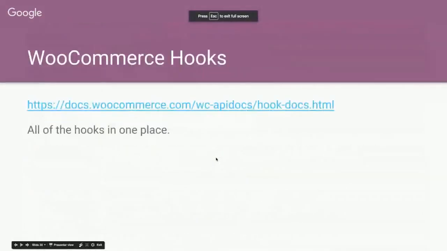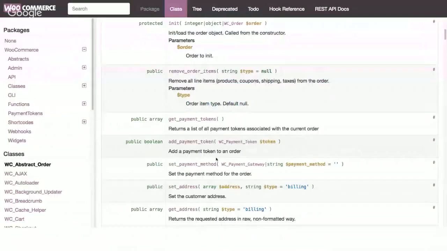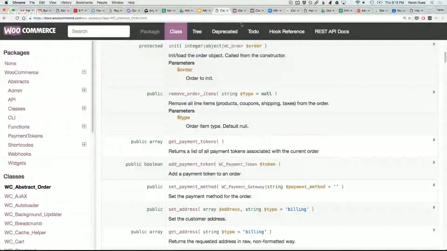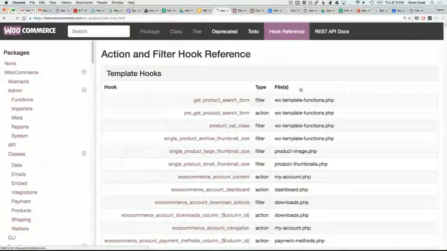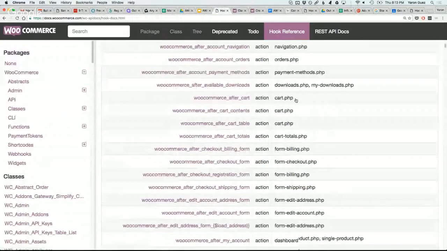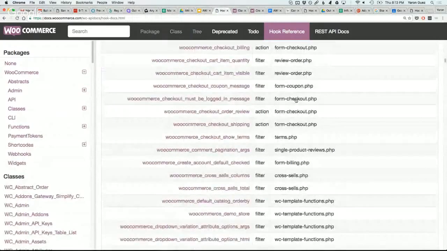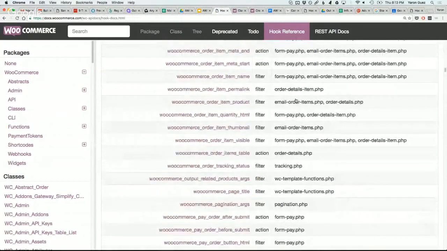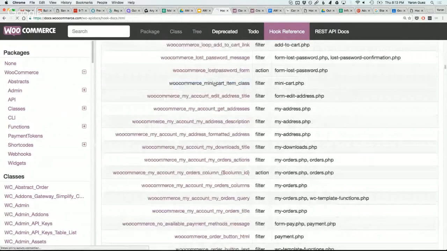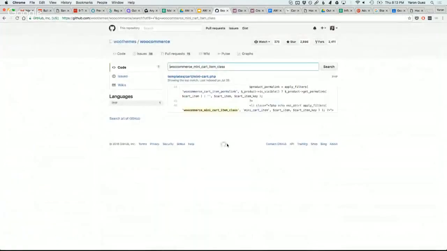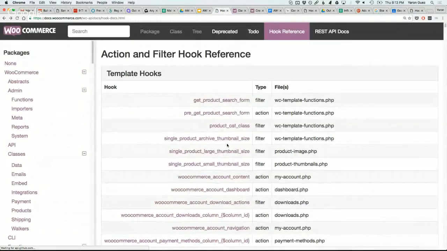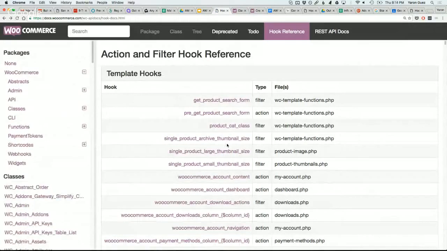A great section of that is the hooks documentation. So if we look up top here and click on hook reference, you can see the crazy amount of hooks that WooCommerce has. It's insane. There's so many of them. As well as it'll even take you directly to the source code in GitHub. I mean, it's great. But I've said it before, you can get that through PHP Storm as well.